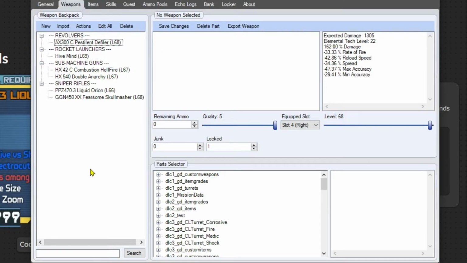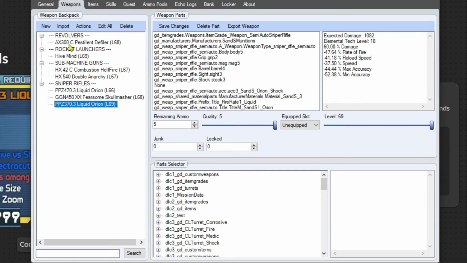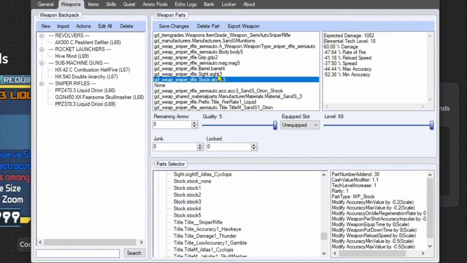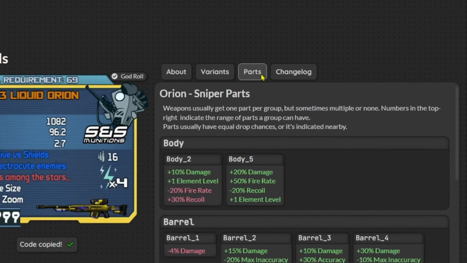Let's go back to WillowTree over here, and then you can see import from clipboard. And now you can see the Orion has been added. That's pretty much all there is to it. But if you wanted to change some of the parts here, you can obviously just do that by going through here. And if you want to know what each part does, you can easily go back to Loot Lemon and it should tell you the parts.